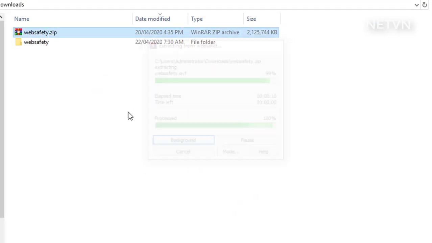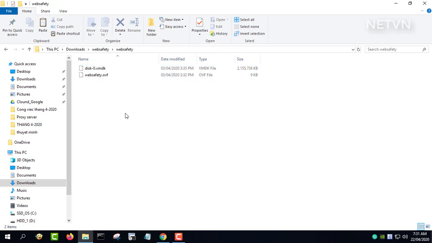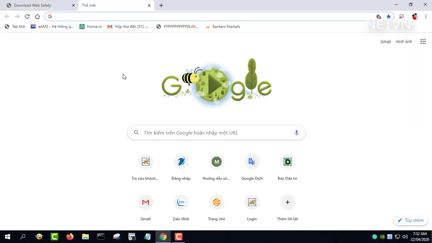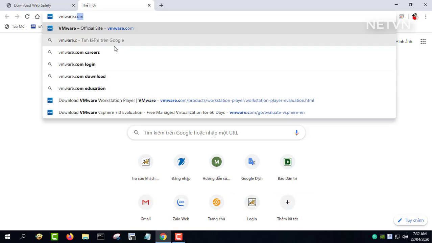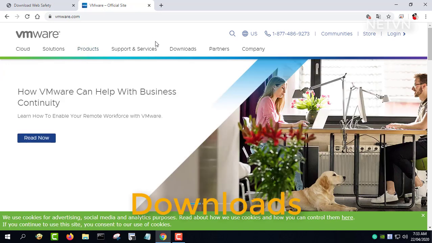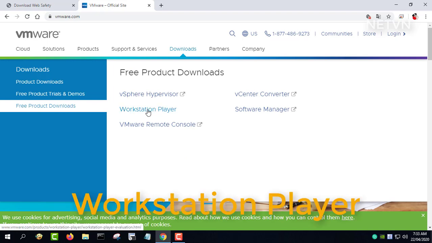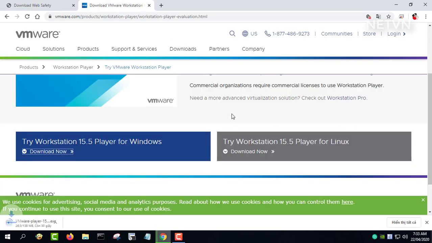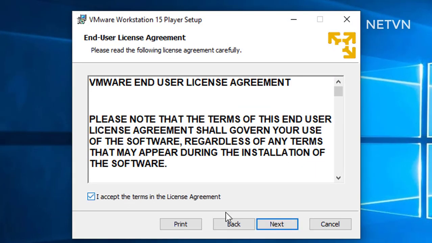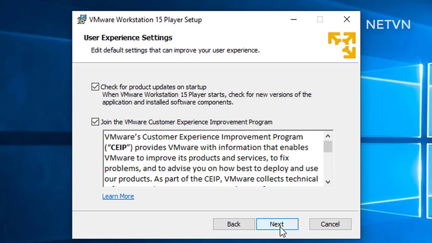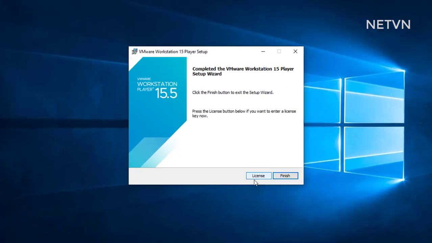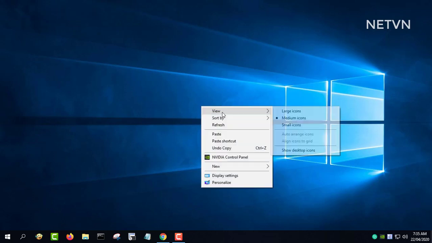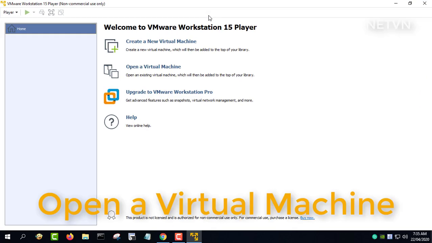Extract the downloaded file. Next, go to vmware.com and download Workstation Player. Install the Workstation Player after downloading. Next, add the virtual machine Websafety.